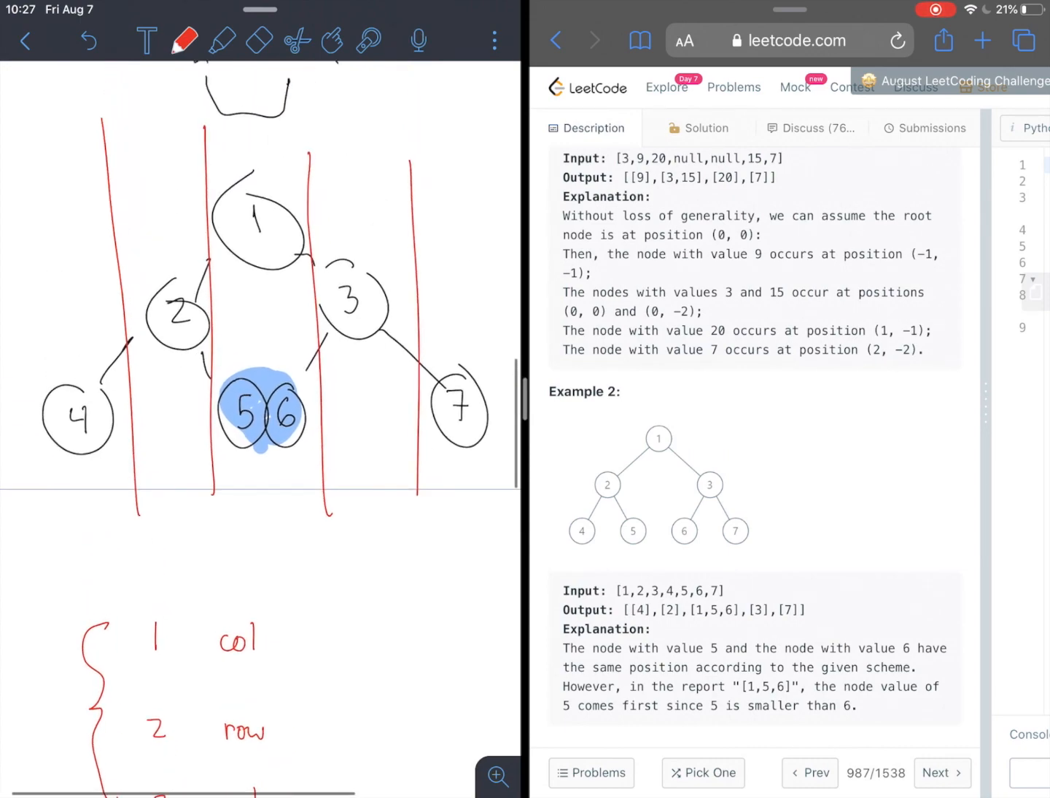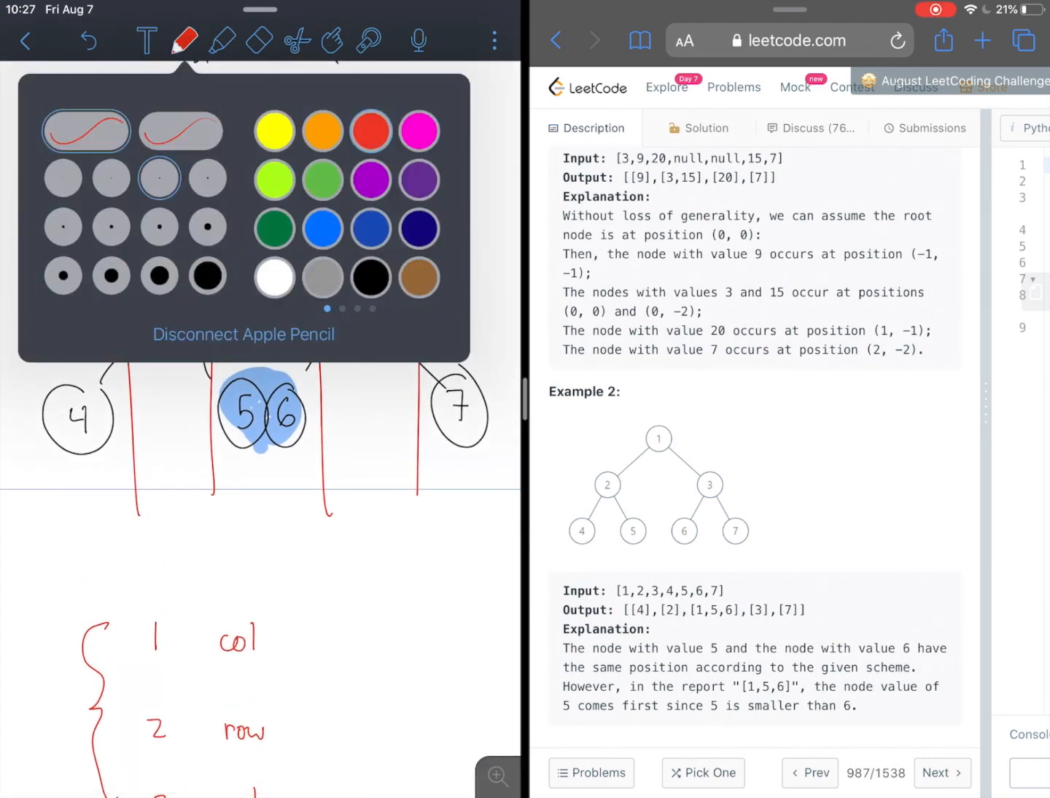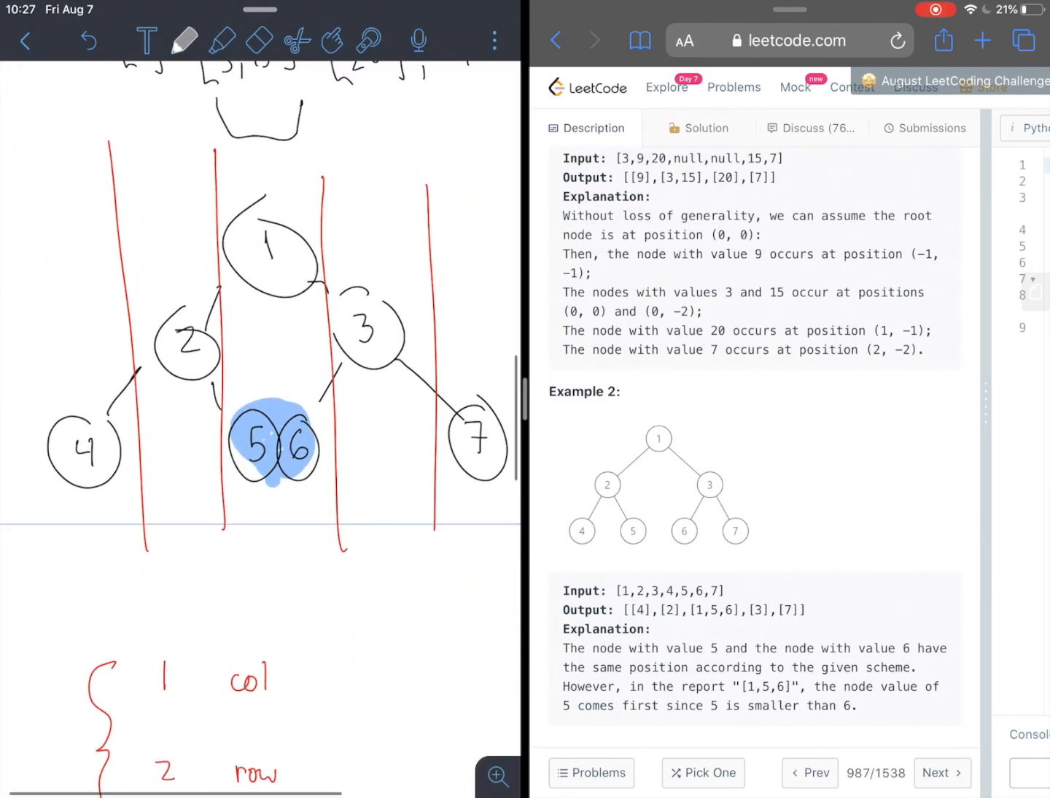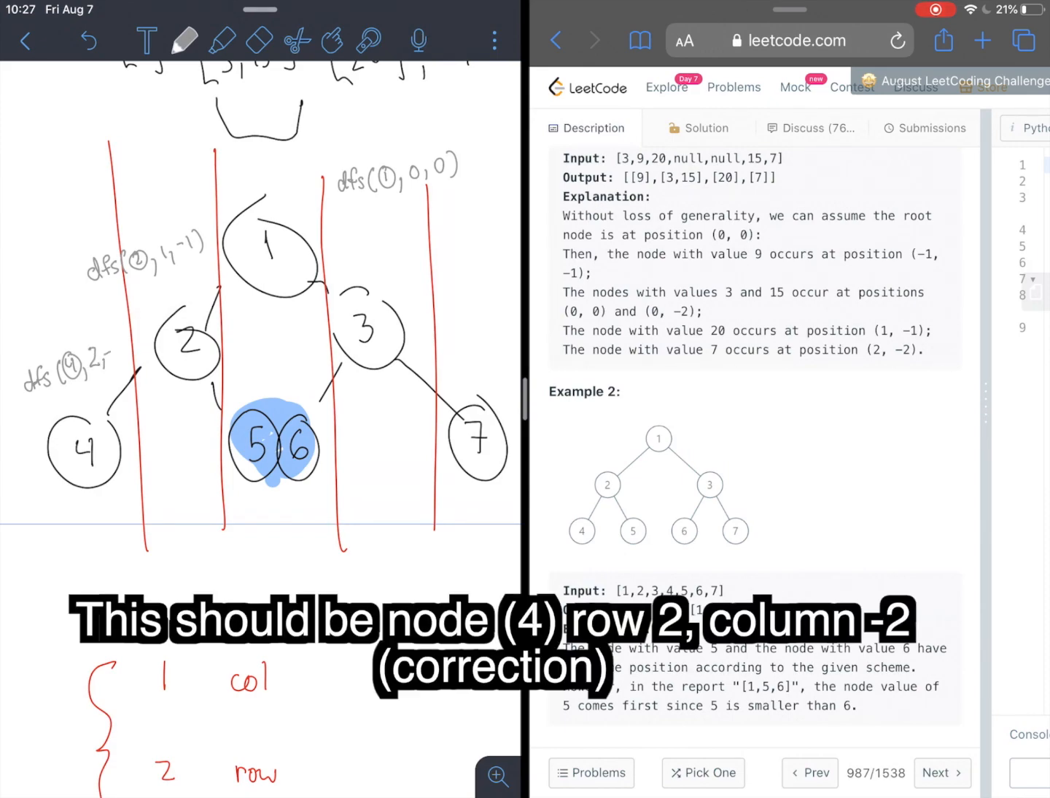So now that we have this hierarchy, we can actually go ahead and start coming up with a solution. So I said earlier this is depth first search. Well, why is that? What we can do is start from the root node value, which is 1 here. Let's say we have a function defined, DFS, and we start at this root node 1. And we can start off at 0, 0. If we explore the left, we can say DFS of node 2 is row 1, column negative 1. And if we're doing the left traversal first, we can explore node 4, and we have row 2, column negative 1.